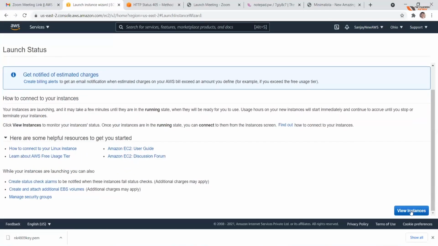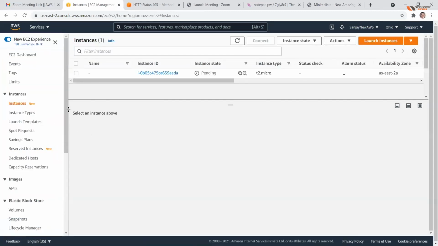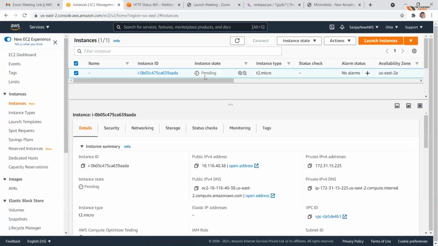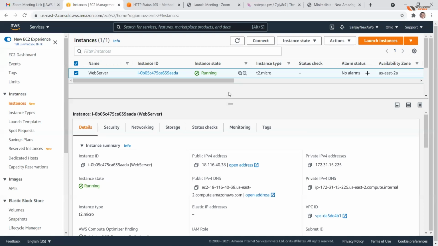So you can scroll down and view the instance, and you would see the instance is almost ready. It is in pending state. Meantime, you can write its name. Let's say web server. Save the name of this instance. This instance is running. Now we can take the remote of this instance.